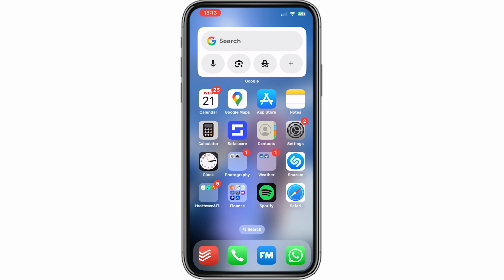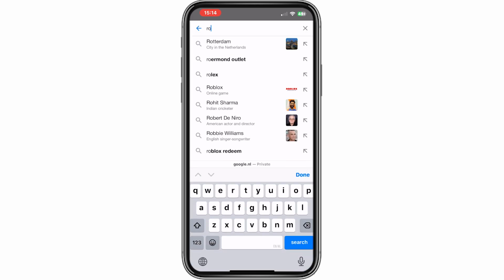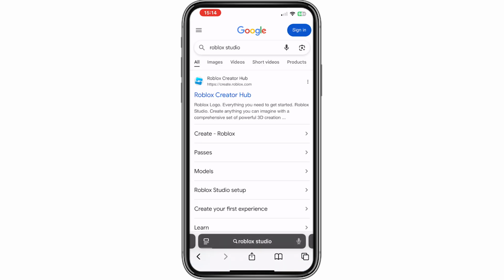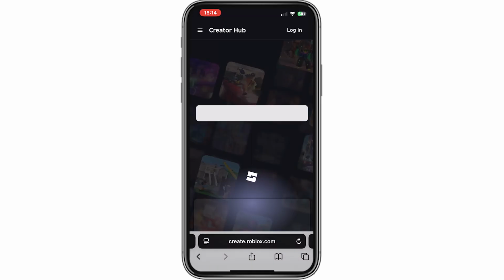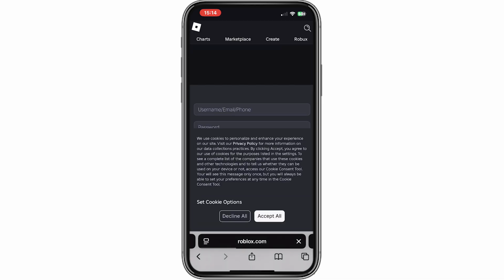on your iPhone. And for this we go to Safari and then we go to Google right here and then we write down Roblox Studio like this. Then from here we click on the Roblox Creator Hub, and then after this we need to log in to our Roblox account. So right now if you click on log in, alright, there it is.